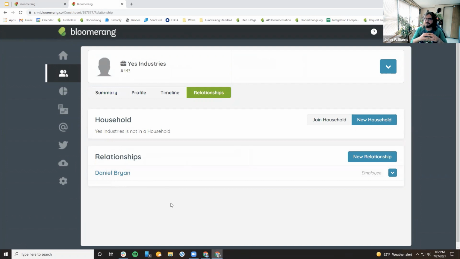Since that relationship is a two-way street and you're defining the role for both members within that relationship, it is going to automatically add it to the other account that you were not working on, because we built it through Daniel's account, but it went ahead and added that Daniel is the employee there for Yes Industries.